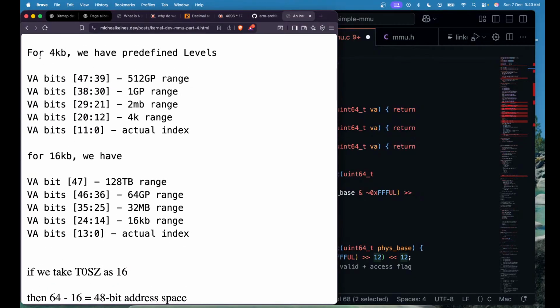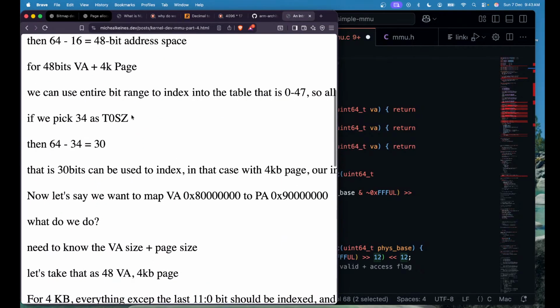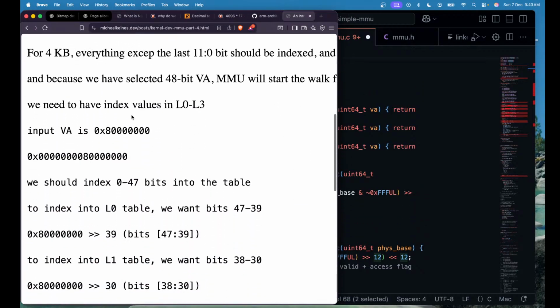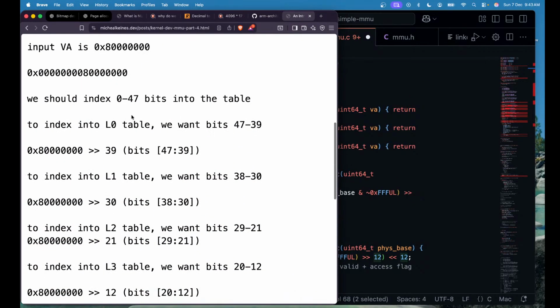So for 4 KB size, we have bits 47 to 39, that is a 512 GB range. And then we have bits 38 to 30, that is 1 GB. With this we have already explained everything. Now let's come down to the actual calculation.